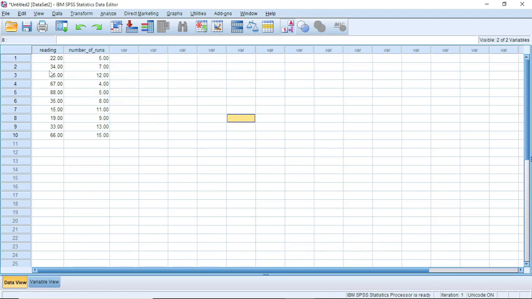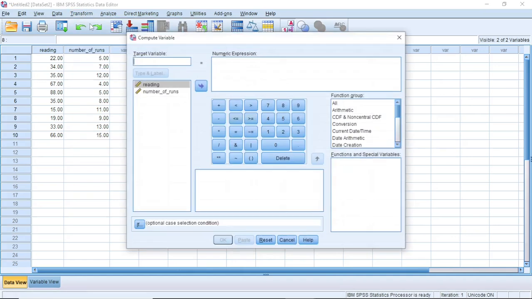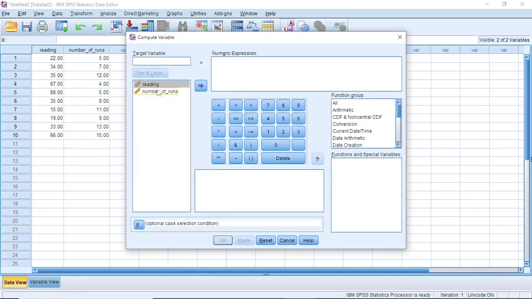So what you simply need to do is to go under Transform and go to Compute Variable. Here we currently have two variables which are called reading and number of runs. Now let's assume that we want to take reading and convert it to log form. What we need is a new target variable. So let's give it a new name and we'll call it new reading.